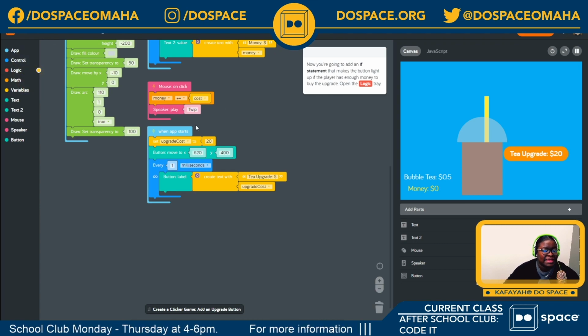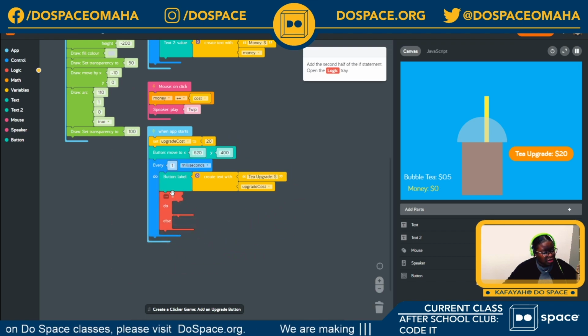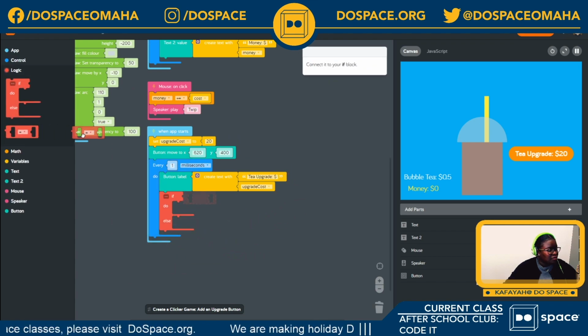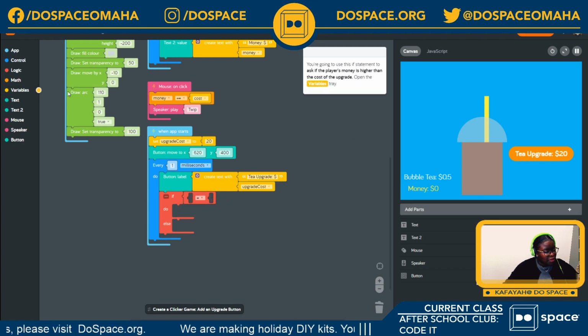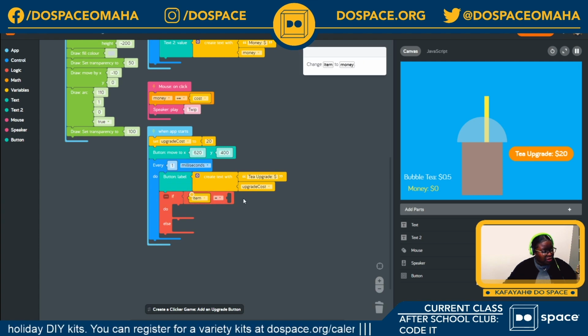And now you're going to add an if statement in our logic tray that makes the button light up if the player has enough money to buy the upgrade. Open the logic tray. So I'm going into my logic tray and I'm going to select the block. Go back into my logic tray to complete my block. You're going to use this if statement to ask if the player's money is higher than the cost of the upgrade. So open the variable tray and drag the item block.